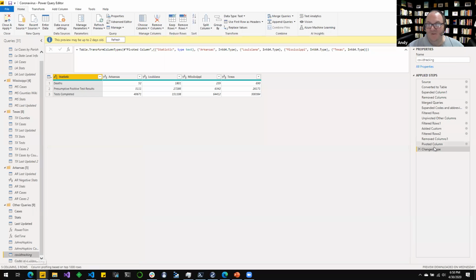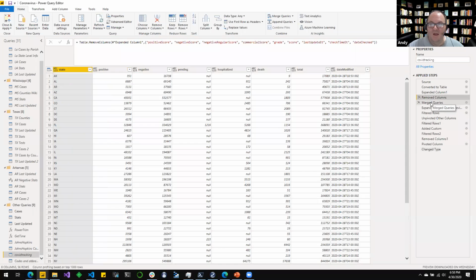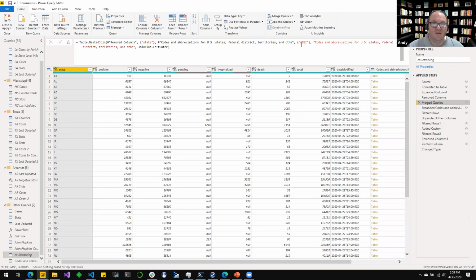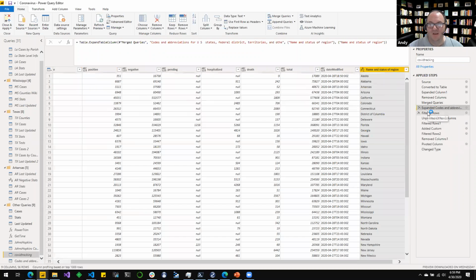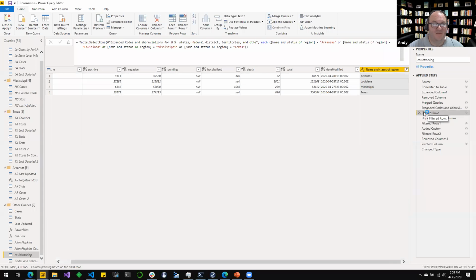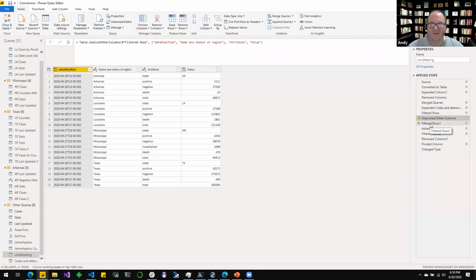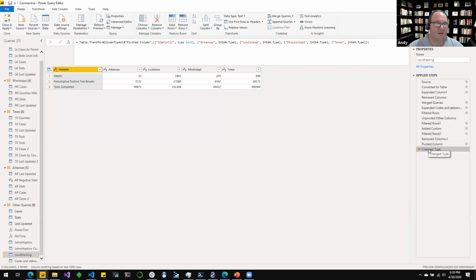Now I can take that, and you see at the end of it, where was COVID tracking? I was here. I merged my queries. I joined the codes and abbreviations. And so now I've added this column right here. I expand it. And because I only care about 4 states, I say Arkansas, Louisiana, Mississippi, Texas. I just do that. And then I play around with it a bit to get it to look like what I'm looking for at the end, which is all of this.